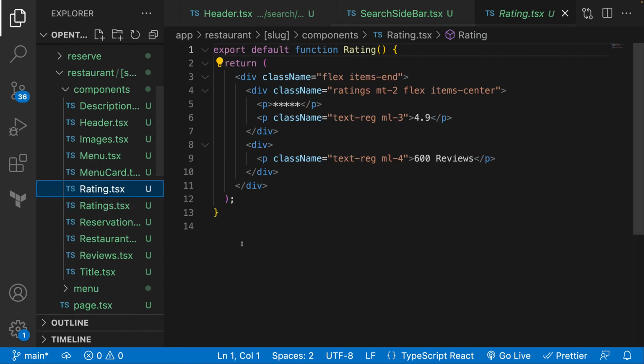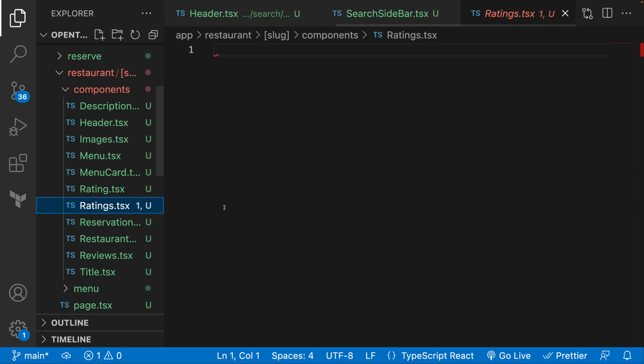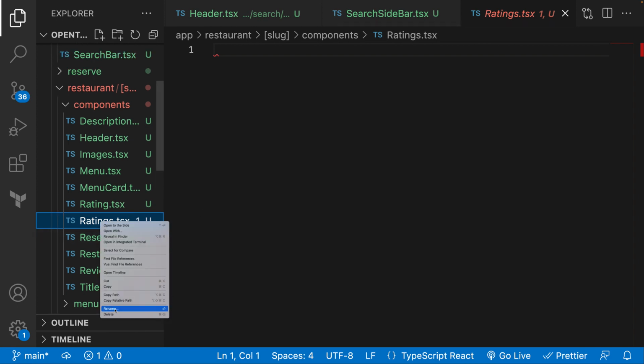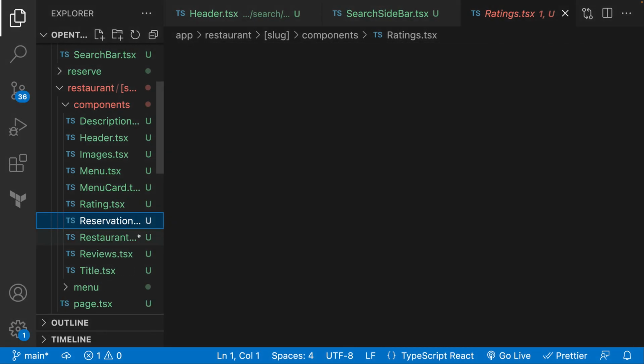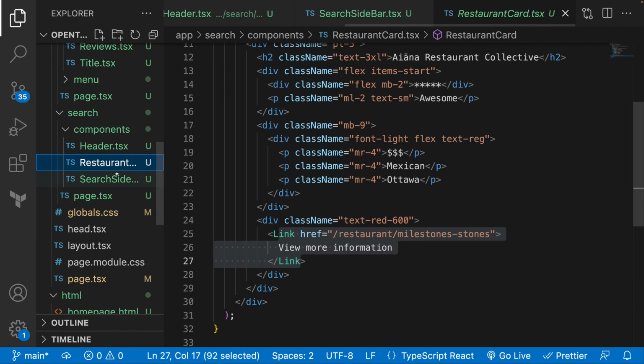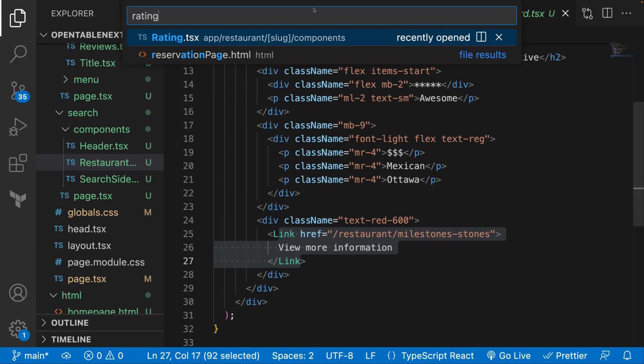The ratings, that's a server component. Let's get rid of this. We don't need that, an extra folder. The reservation. So where were we here? Let's go back to the rating.tsx.